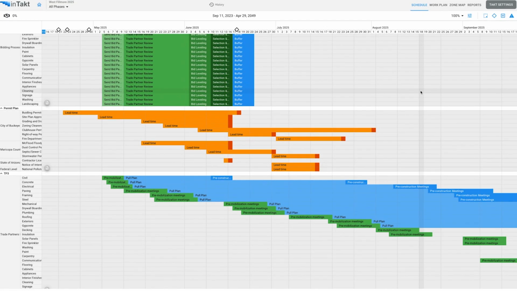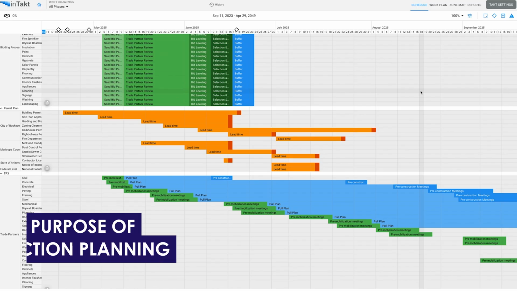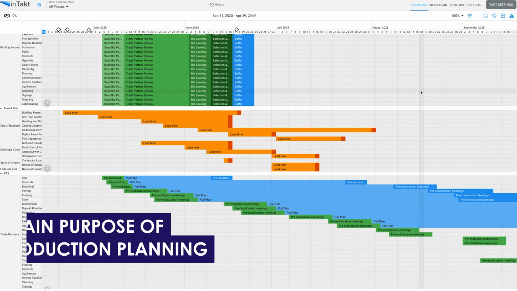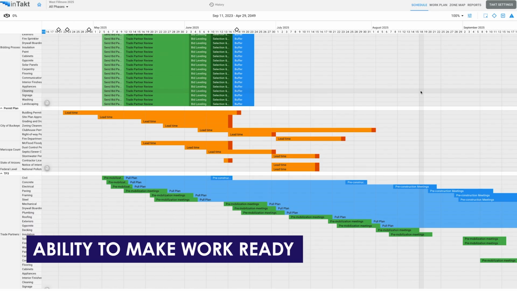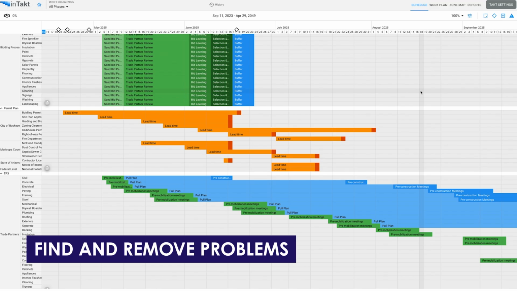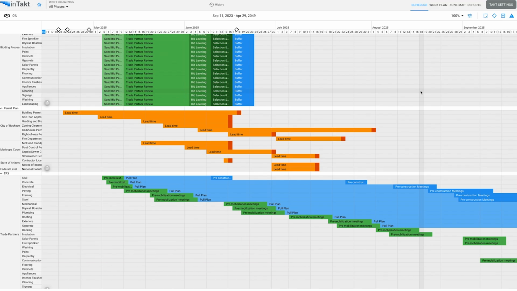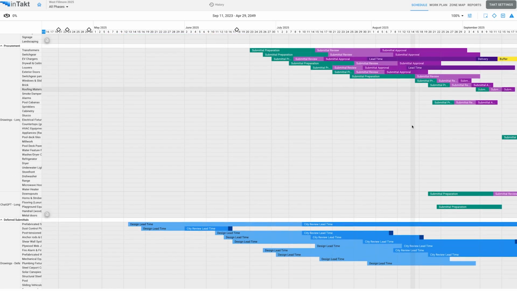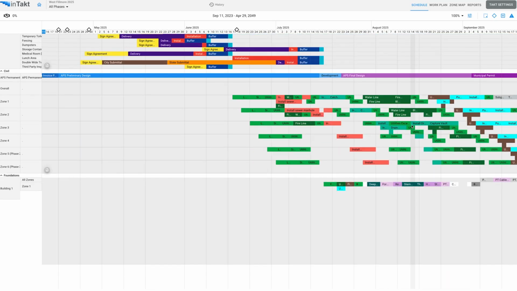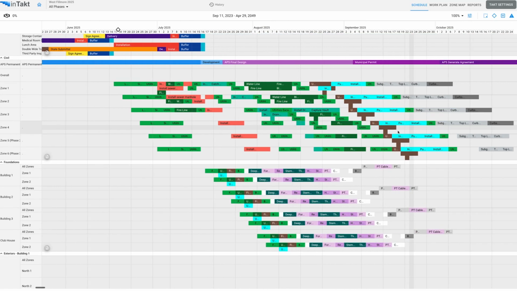Okay, everybody, I am so excited to be with you here on my actual computer screen to show you some examples. We're talking, as you know, about the main purpose of production planning and the ability to make work ready and to find and remove problems before we execute a task is almost more important than the task itself. Meaning, like, here's what I'm talking about.